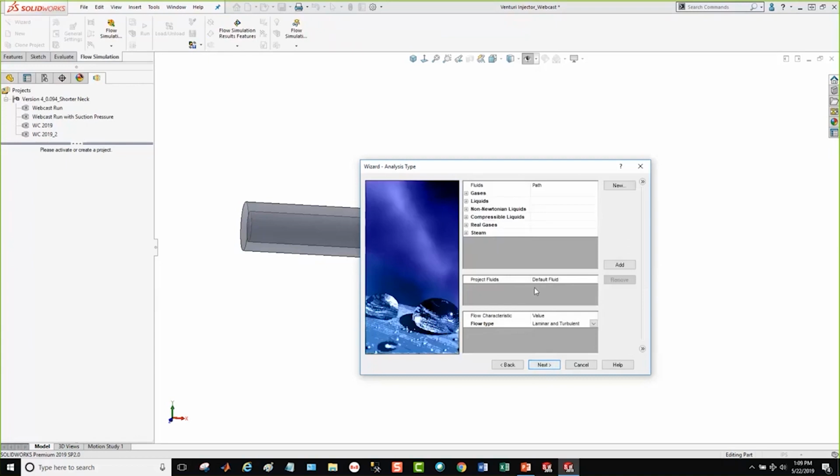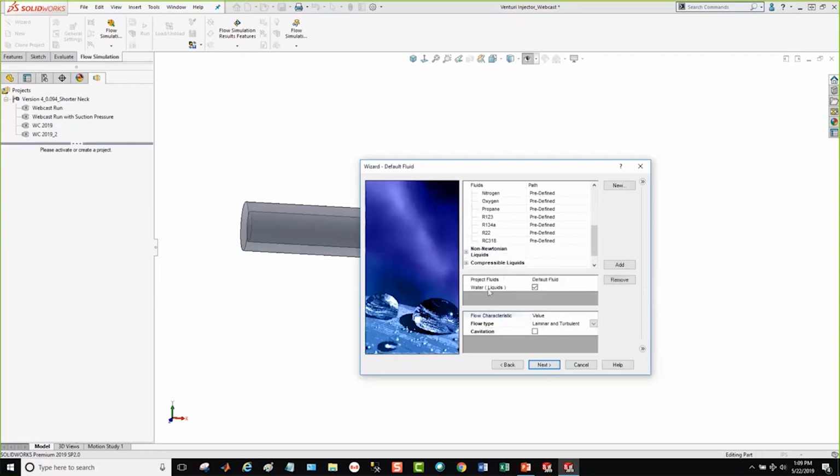Click next. The next thing we're going to do is choose what fluid is to be used in the analysis. There are gases, and they give a whole listing of gases that can be used. Liquids. In this case, I'm going to use water. If I double click on it, it lists it down below as the project fluid to be used. And the flow type, I'm going to leave as laminar and turbulent. But you also see there are non-Newtonian fluids that can be used for analysis. There's even applesauce and blood in here. So that would be stuff for non-Newtonian, compressible liquids, real gases, and even steam.